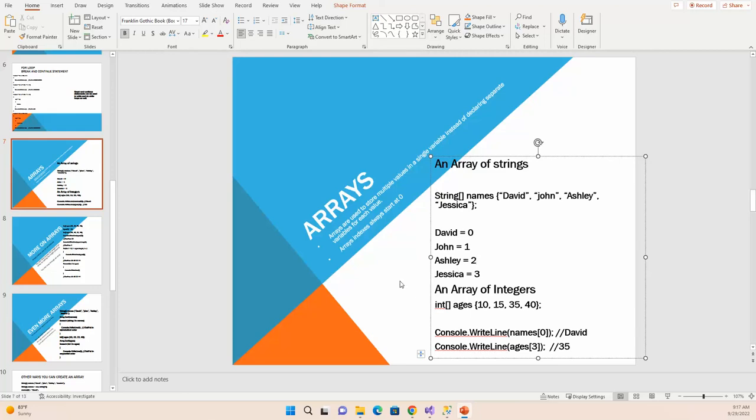Now, if we want to do an array of integers, it would be something like this. Very similar to what I have up here, but in this case we would use int, use the brackets, and then 10, 15, 35, 40, or whatever integers need to be in there. And then you can print it out. Console.WriteLine names, and we get the 0th index, which is going to print David. And then ages, it's going to print out the 3rd index, with 0, 1, 2, 3, which would be 40. So this is actually incorrect here. This should be 40 and not 35. So the 3rd index is 40 in the array.